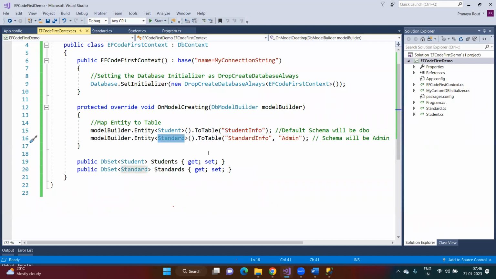I want to map the Standard entity. So you have to provide the Standard class name within this Entity method. This is the generic method. And I want to map this entity to this database table. So in this case, the Standard entity will be mapped to the StandardInfo database table. But in this case, by default, the schema is going to be dbo. And in this case, the schema is going to be admin.